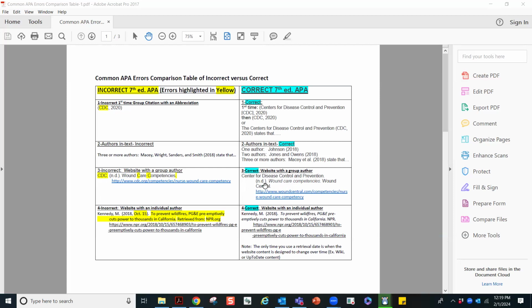And then the other thing is any web article title is italicized and only the first word is capitalized, the first word after a colon, or any proper nouns would be capitalized, just with any type of title. So you can see here care and competency shouldn't have been capitalized, and this is what the correct looks like. And then after the title, you put the name of the website. So Wound Central was the name of the website, and then you put the URL.